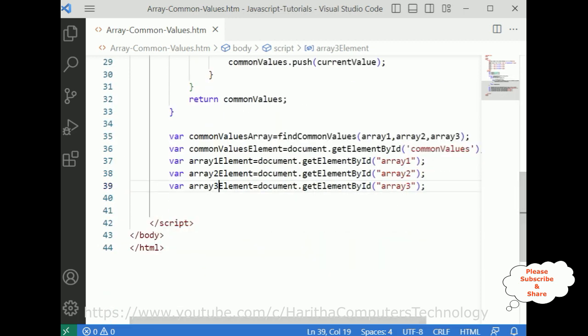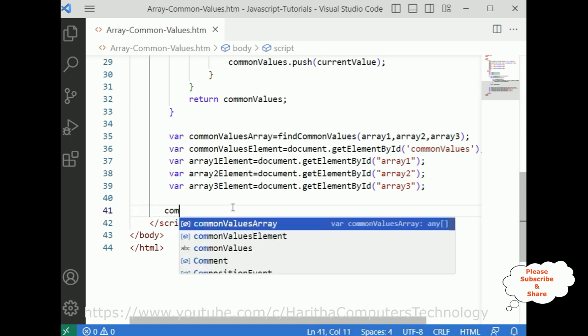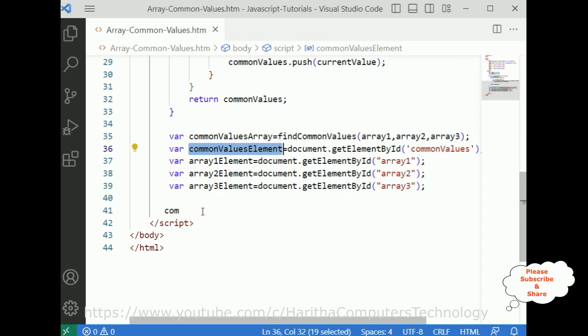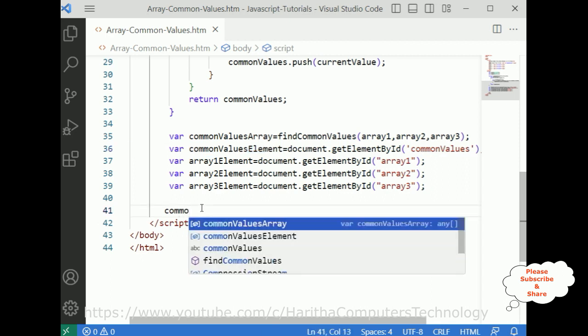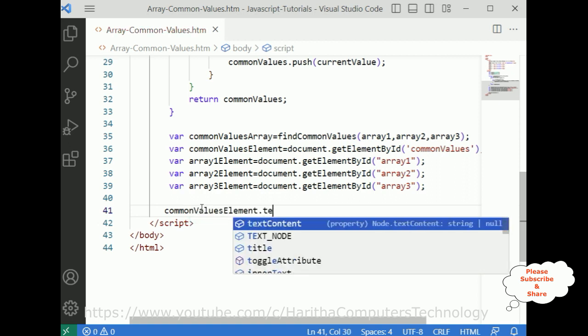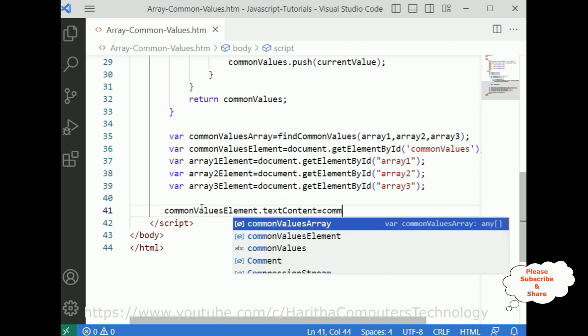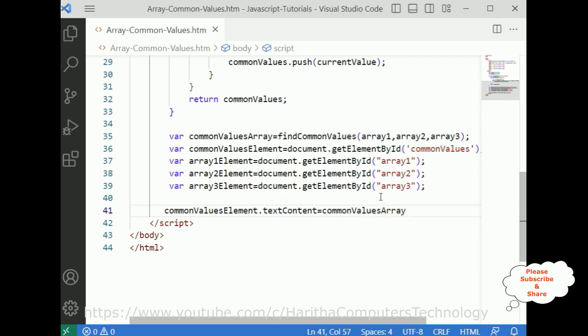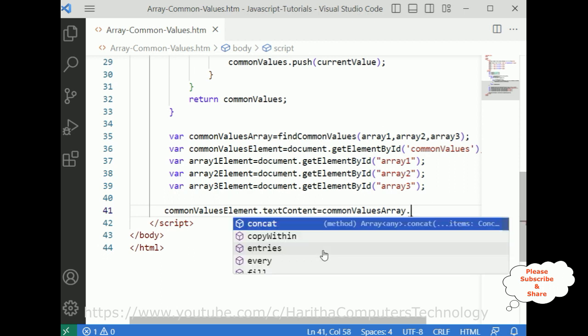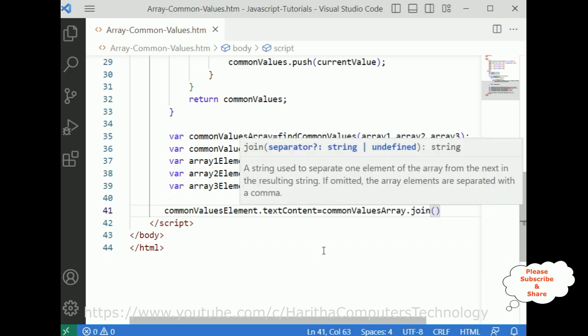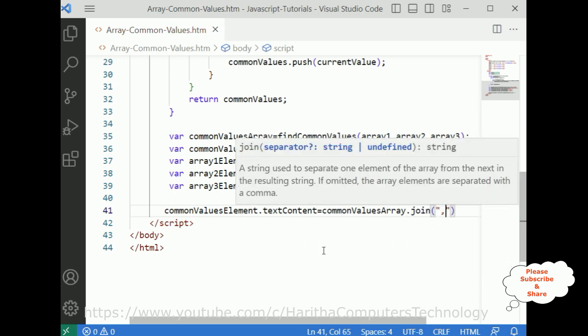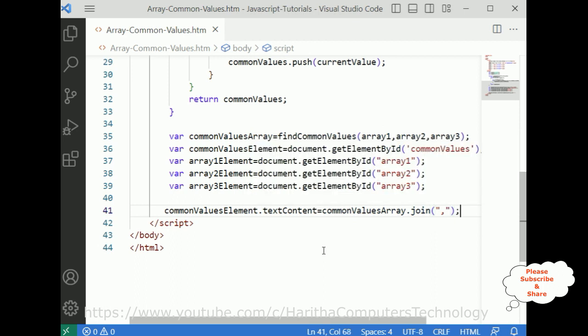Now what else? Now we need to display the common values elements. Common values element dot text content is equal to common values array. I am adding this variable dot join within double quotes. I am adding a comma, separating with a comma.